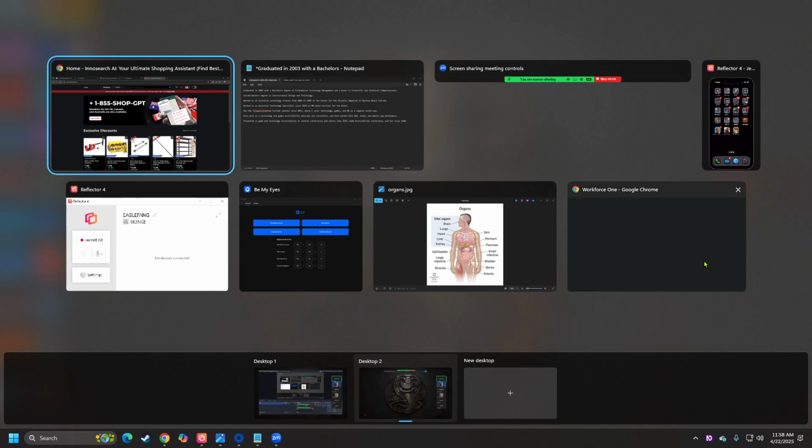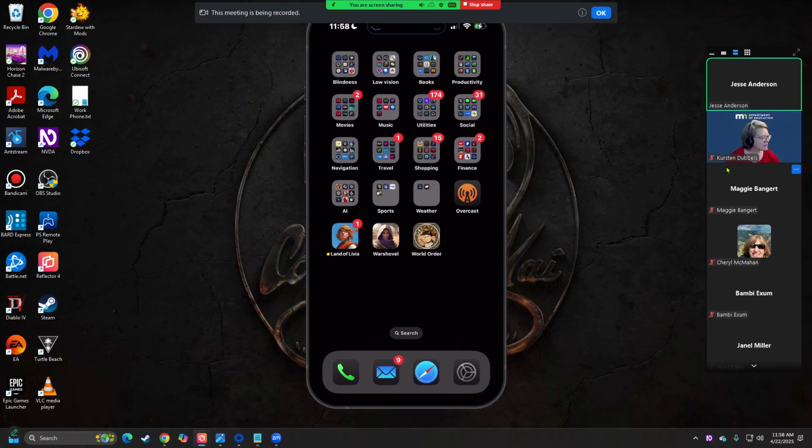So let me bring up my phone here. I'm going to kill NVDA real quick because we don't need that anymore. And so I'm running iOS. A lot of these apps are on both iPhone and Android. And before I go into apps specifically, let me turn VoiceOver on real quick.